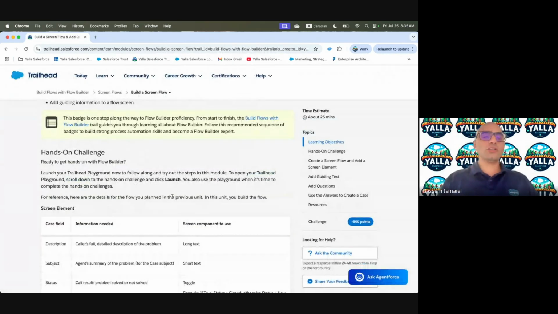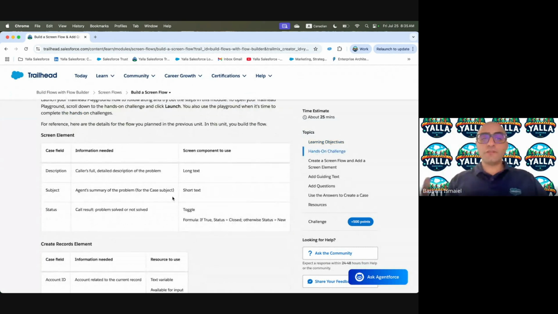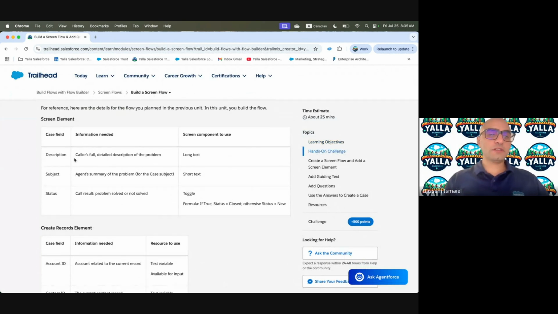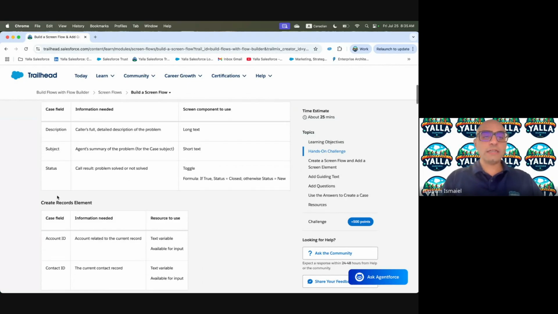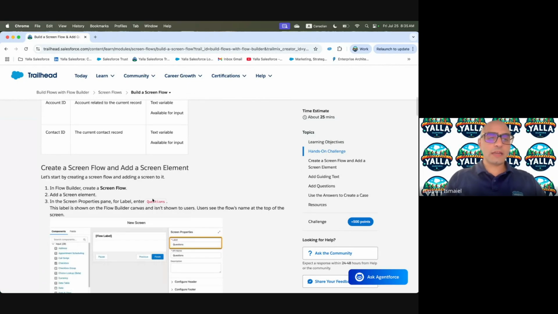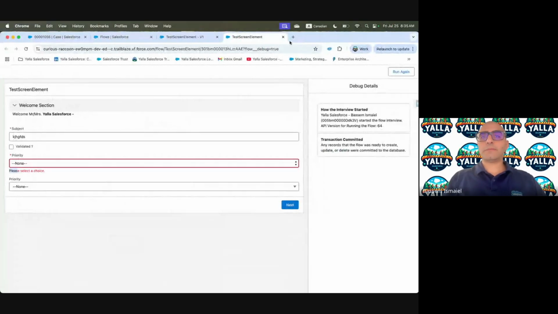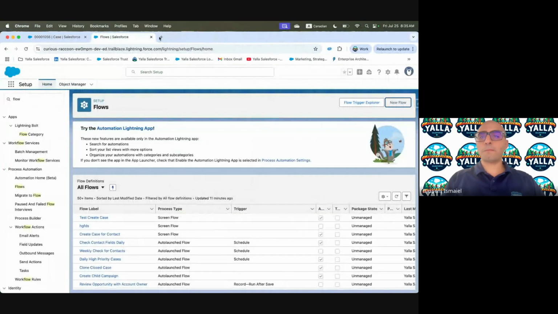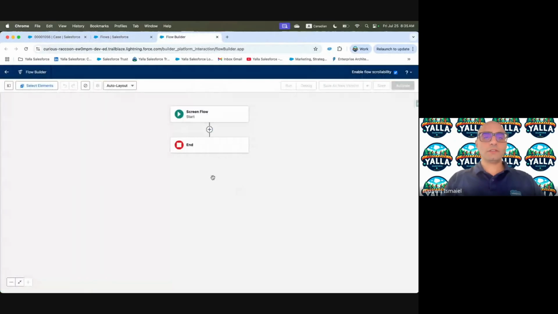So let's launch our playground. Let's create a new screen flow, and we're going to put all of these things together: screen element, description, subject, status, create record element, account ID, contact ID, and so on. All right, so let's go there. Let's build a brand new screen flow. New flow, and this is going to be a screen flow.